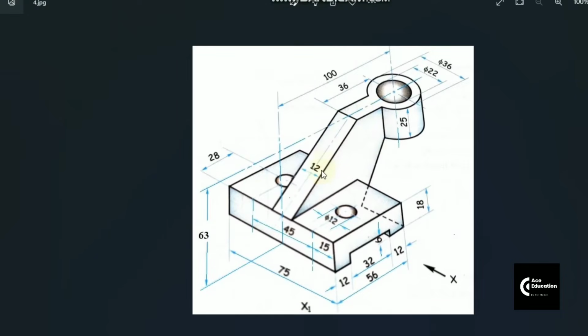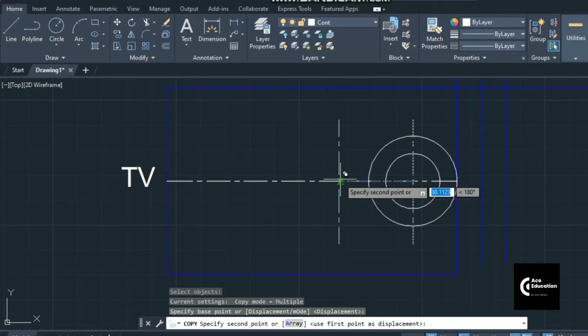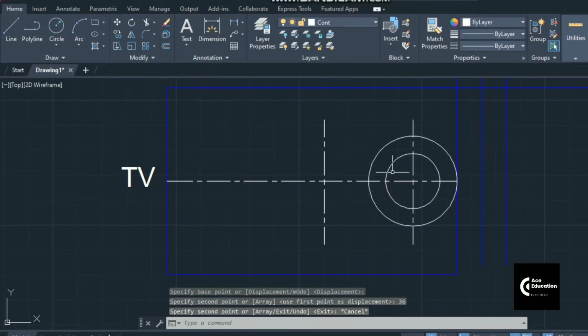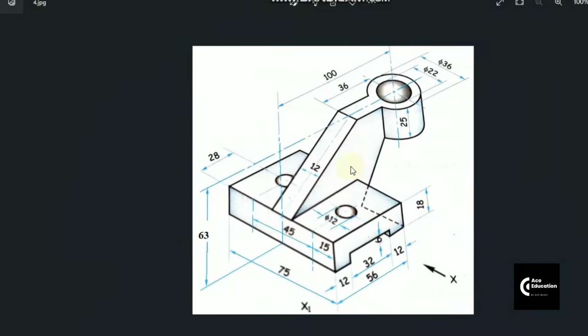Similarly, now we are going to draw this vertical plate. So we'll mark this 36 mm from the center of the cylinder. I'll copy the center line at a distance of 36 on the left hand side. That would be the position where this vertical plate would be at the top position.